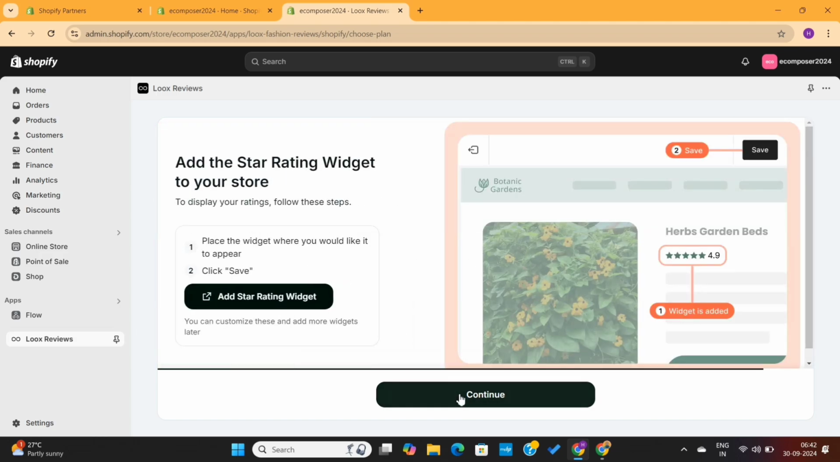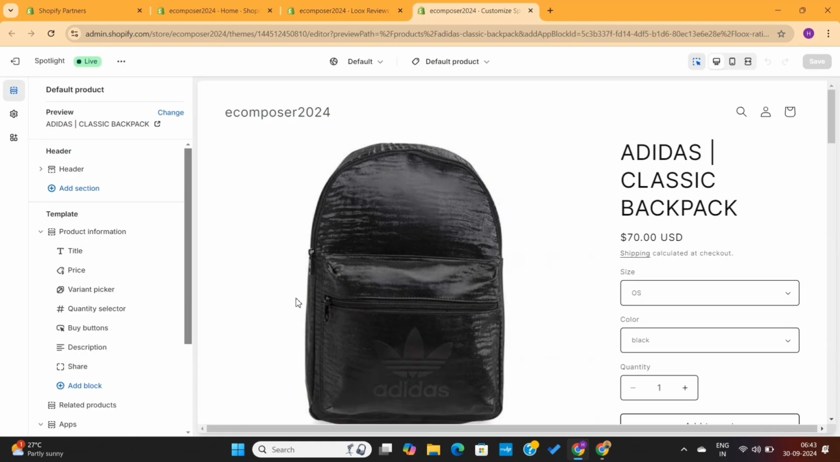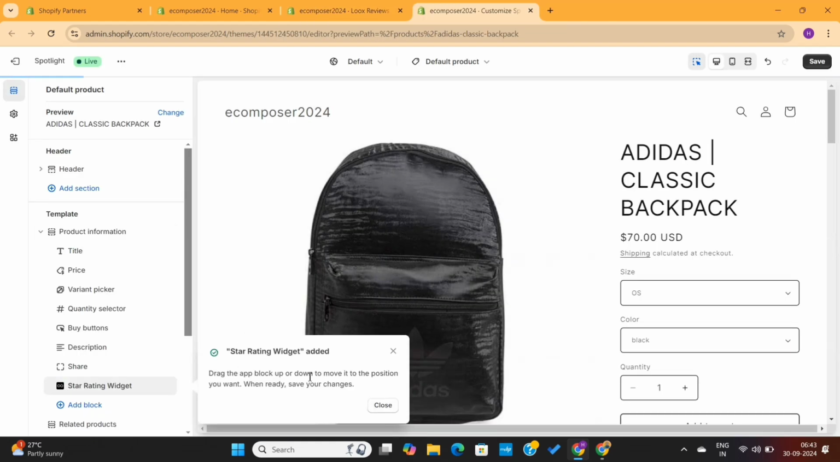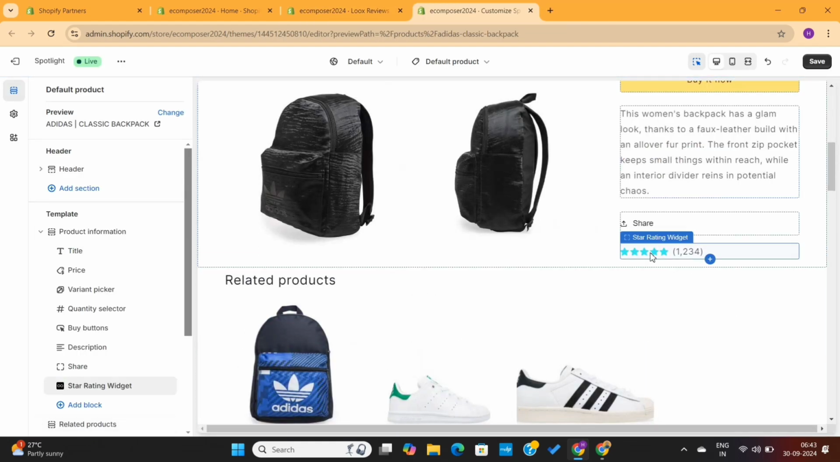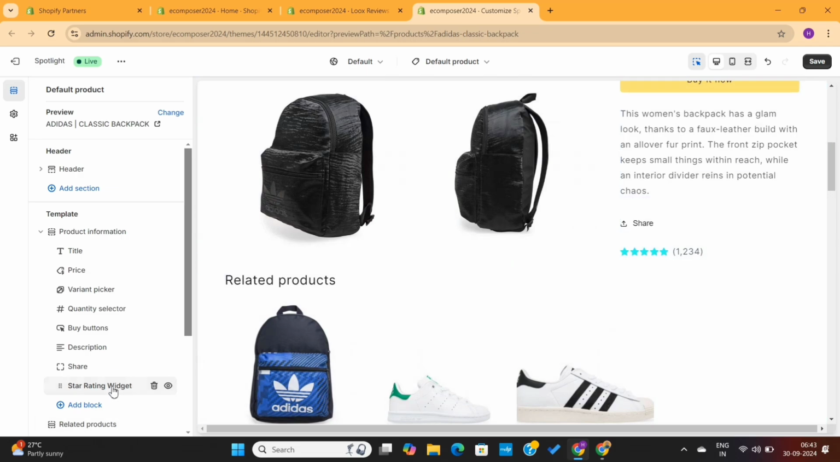The next step is to add a star rating on our product page, so click on this Add Rating button. This will add a star rating to our store product page. Next, we only need to reposition it right below the product title.